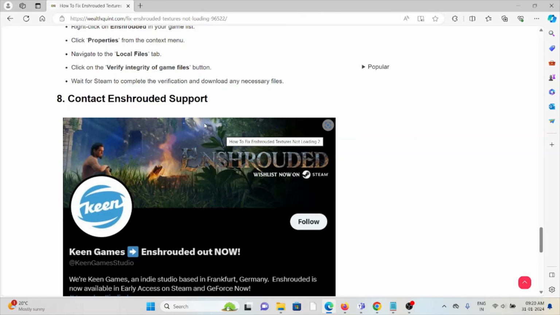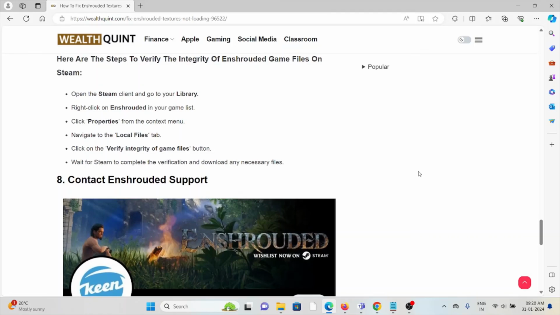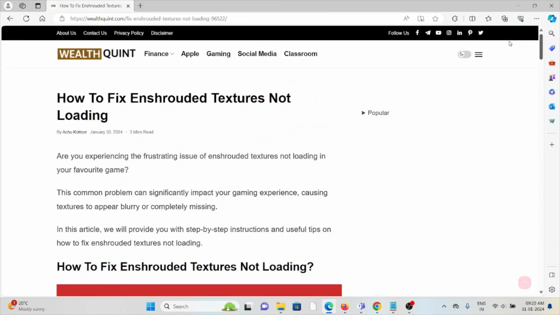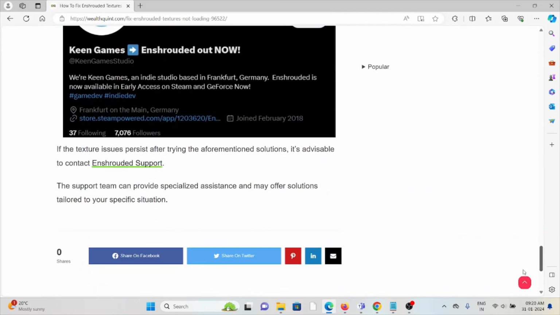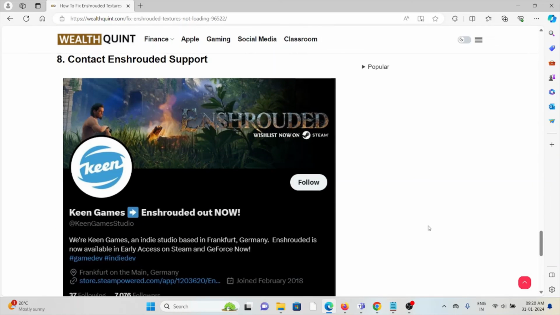The eighth method is contact the Enshrouded support team. If you have tried all other troubleshooting methods and you're still facing the problem, you can contact the Enshrouded support team for further assistance. They have the expertise. They will help you fix the problem and give you a better solution.